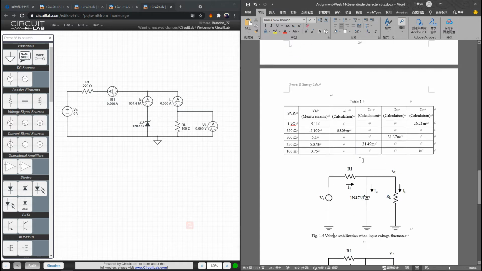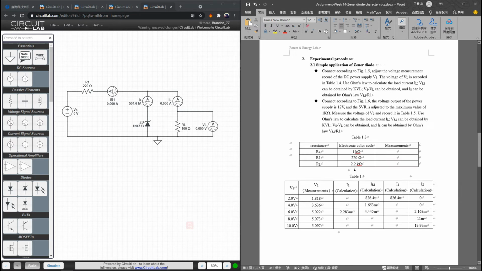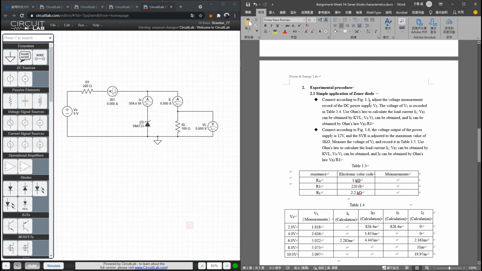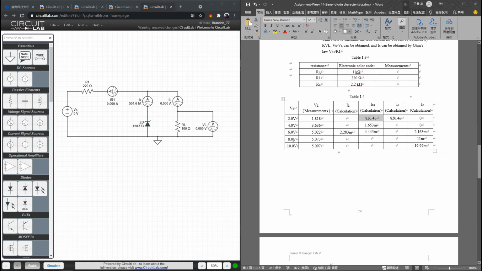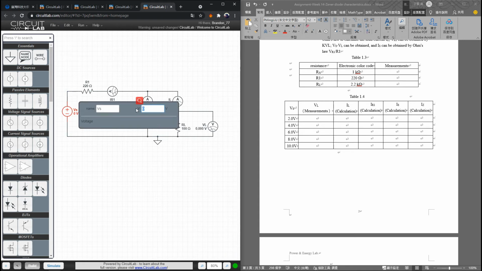Okay, so back to our assignment. First assignment, connect according to figure 1.5 and adjust the voltage of the DC power supply VS. So we need to adjust our VS like this. Okay, so the table 1.4. I did this one. First step, change the VS to 2 volt. Double click and enter 2 and press enter.